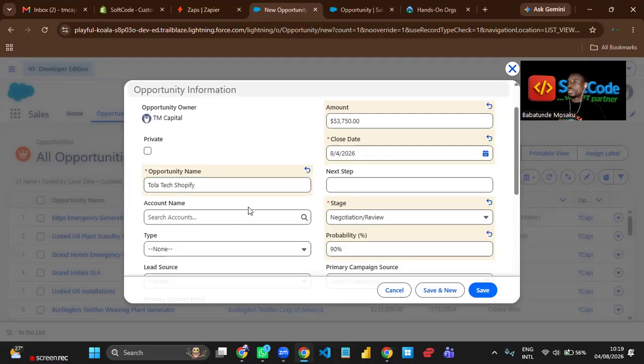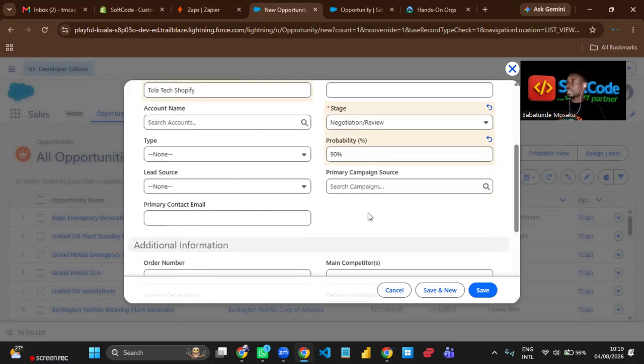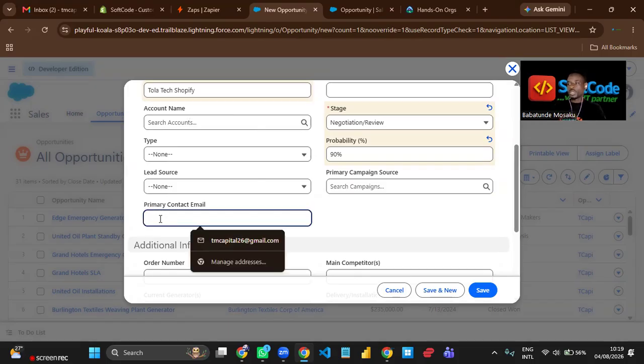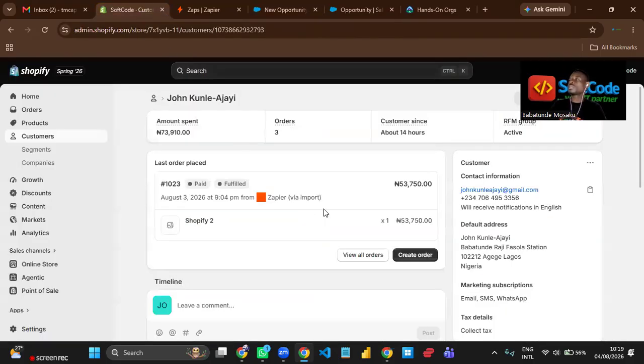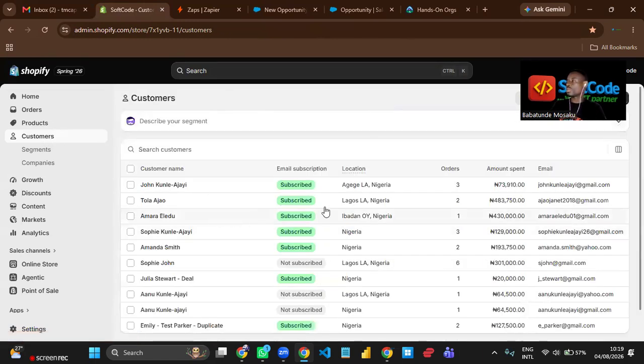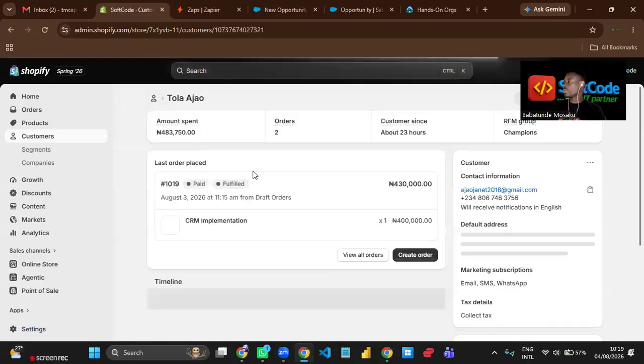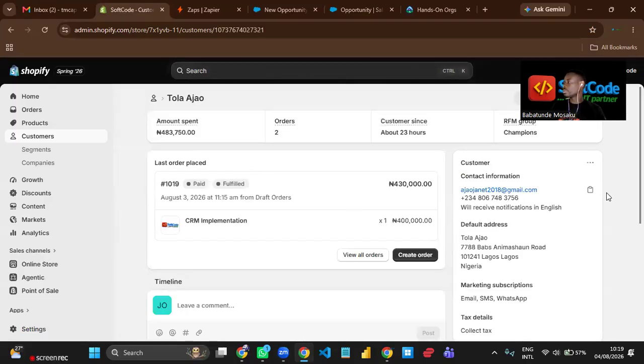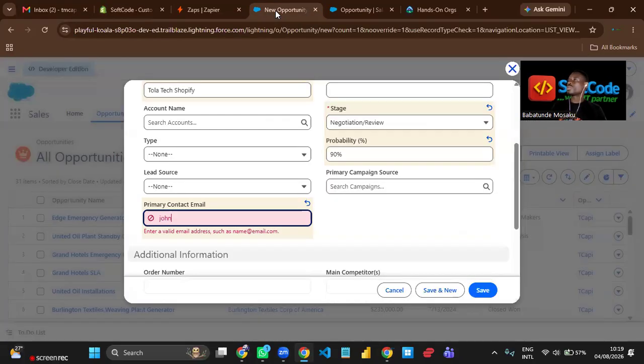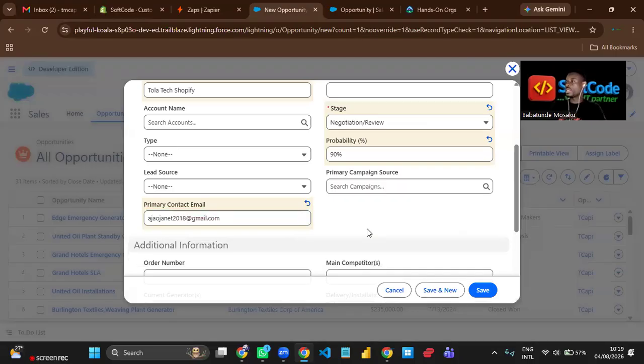You don't need account name, it does not matter in this place. And then now primary contact email. Let's do it for this person that we already have here. Do we have Tola's email here? I think so, we created one for you. Let me copy your email. Let's do that for Tola since we have it for Tola already.